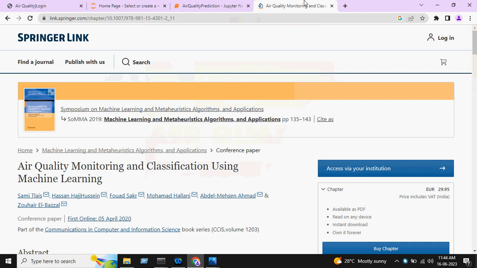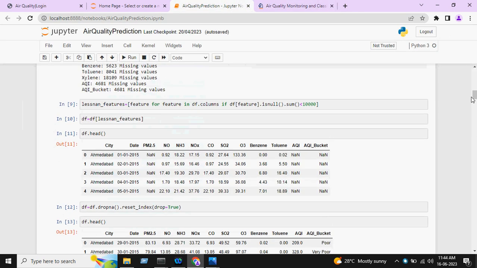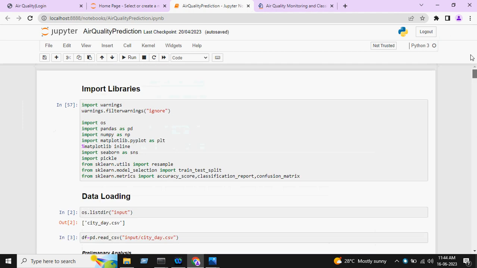We are inspired by the paper titled Air Quality Monitoring and Classification Using Machine Learning, which was published in the year 2020. With two techniques, one with Jupyter Notebook, which is basically the backend, and another with Flask, which is the front end part. In Jupyter Notebook, we will load the data, do the pre-processing techniques, train the model, test the model, and finally save the model.